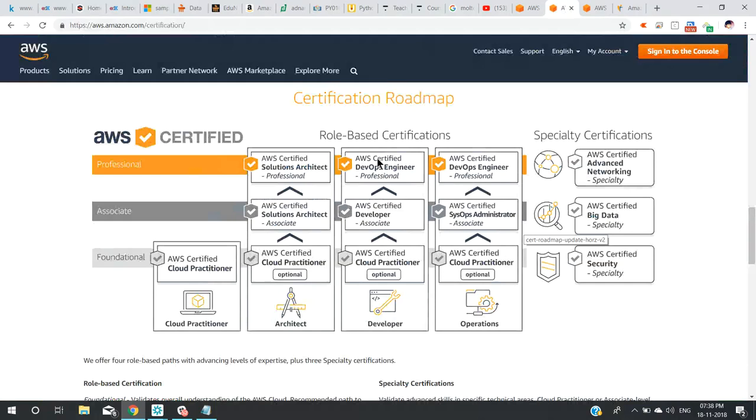Right? And then you have a professional track. Any paper that you write under professional track will cost you 300 USD, about 20,000 rupees. Again, this is something that you directly pay to Amazon and book your seat. Right, I'm going to help you out with that.